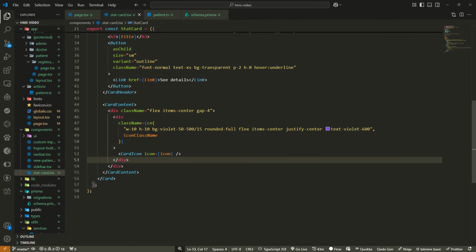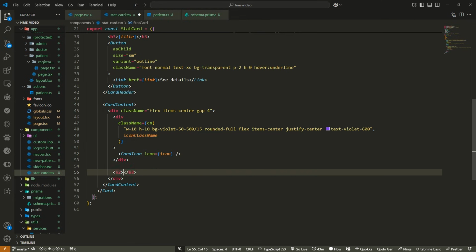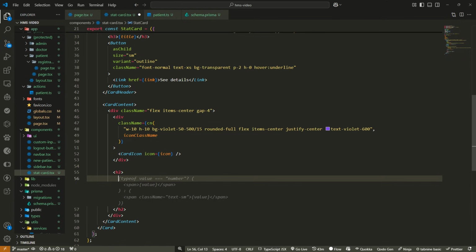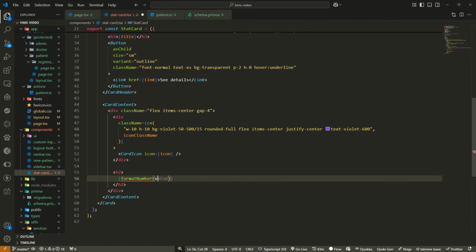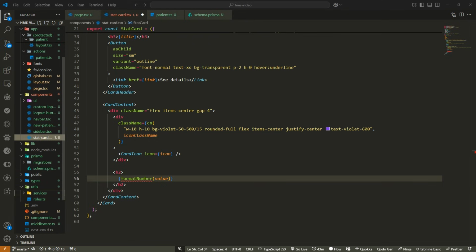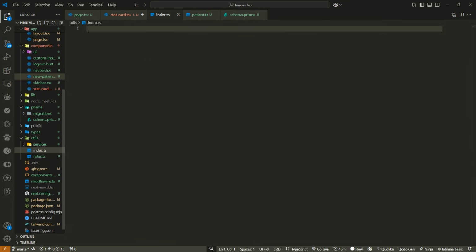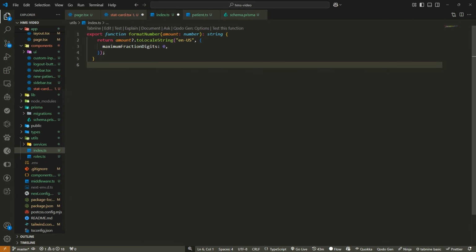So what again? Beneath the icon, we can put h2, which will format a number. So format number, and we'll just pass the value. Let me just copy and paste this format number function. I'll go into utils and index. I think I can create an index.ts and I'll just put this one here. The function will receive a number and return a string. We just want to format the number.